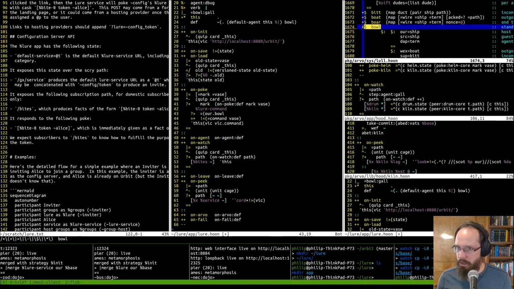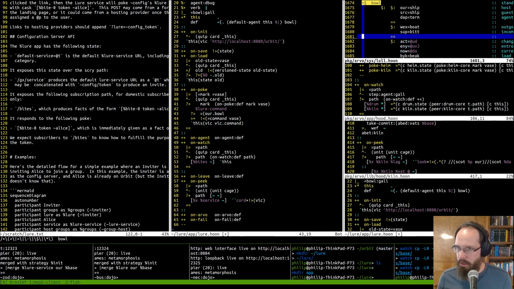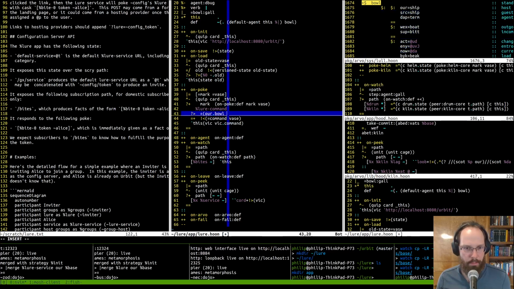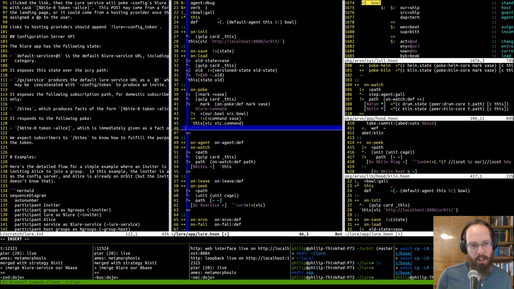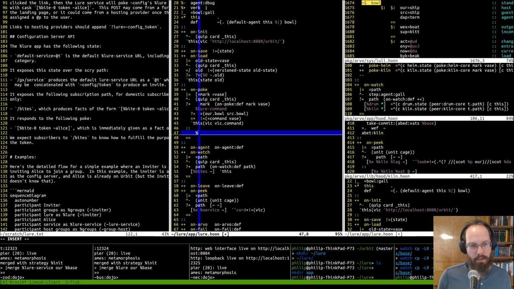Let's see. Source double. Yeah. Okay, I'm sure that's the same for a lure command. Otherwise, this is the stuff that can come over the wire.